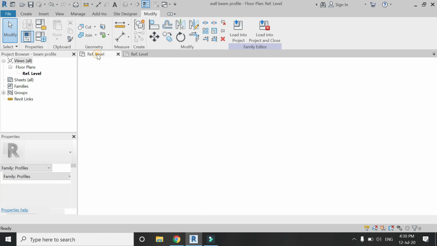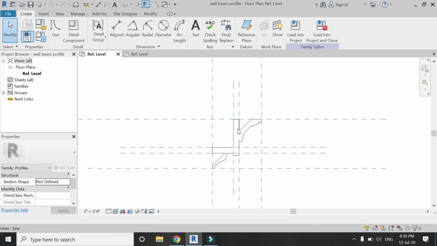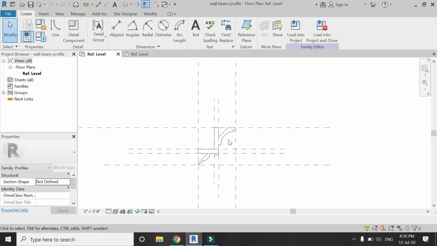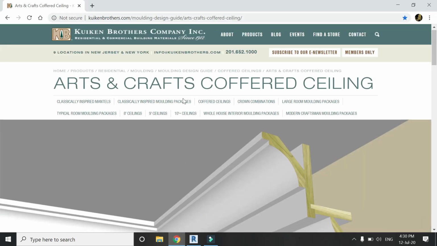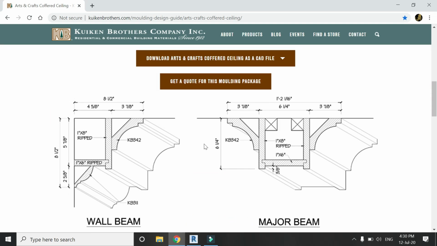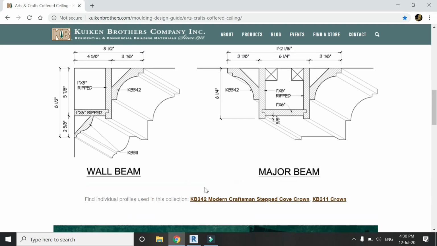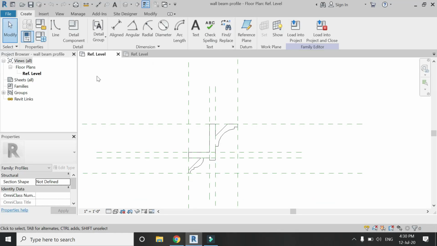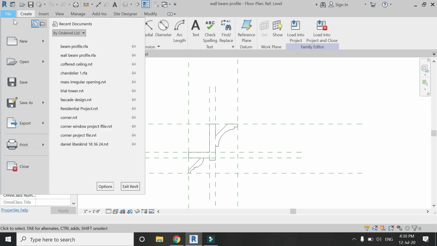And this is for the major beams of the coffered ceiling, and this is for the corners of the room, known as the wall beam. I have used this website and this design to draw the profile for this tutorial. The link for the website is given below in the description box.